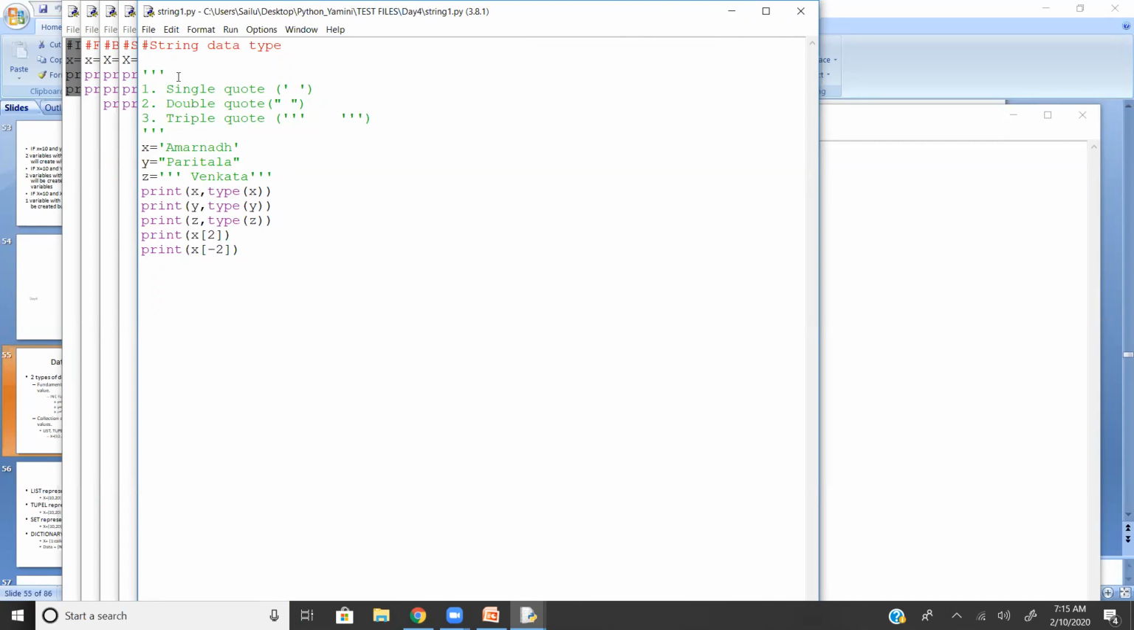So for the string, you can go with single quote, double quote, or triple quote. Three ways you can go. Now you can see here x equal to Amarnath with a single quote, y equal to Paritala with a double quote, z equal to triple quote Venkat.